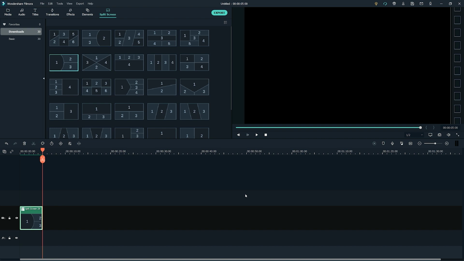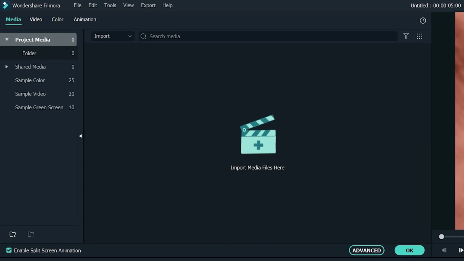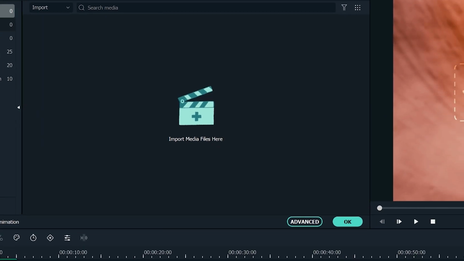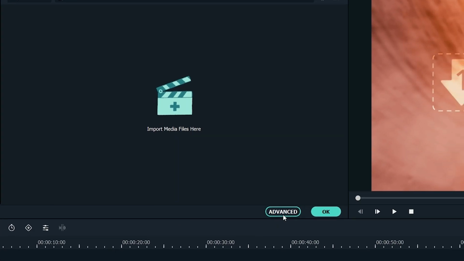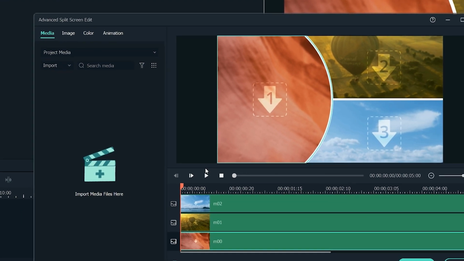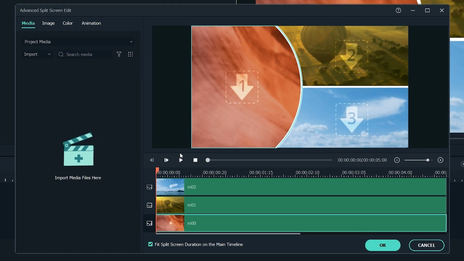But you can also disable those animations easily if you want, so that the videos start with the split screens already in the frame. Double click on it, its controller will open up. And at the left corner, you'll notice this Enable Split Screen Animation. You can uncheck this to disable the animation. Now let's place some videos inside these screens. Click on the Advanced button. The editor window opens up. At the left side, if you already have some media in your project, then it will show up here so that you can easily drag and drop into the split screens.